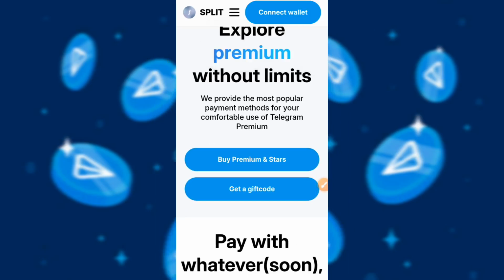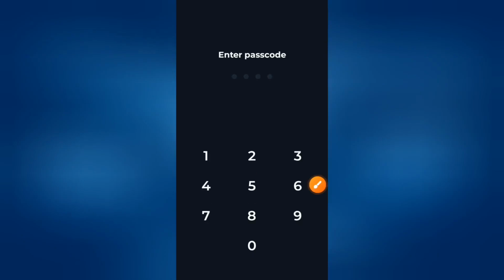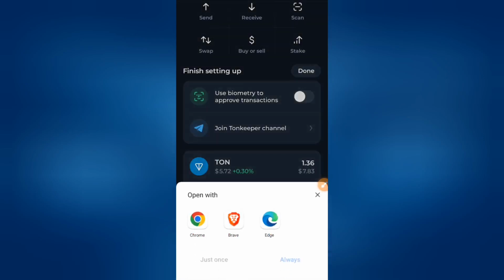So I'm going to click on connect right now and then click on Tonkeeper. The wallet you want to connect is the one you are actually in. This is the wallet that is currently open, so this is the wallet that is going to connect to this site. If you don't want this wallet, you can just click on that drop down arrow at the top and change the wallet. But since this is the wallet I'm going to be using, I'm going to click on connect wallet right now and then enter my passcode, of course, and it says done. As easy as ABC.